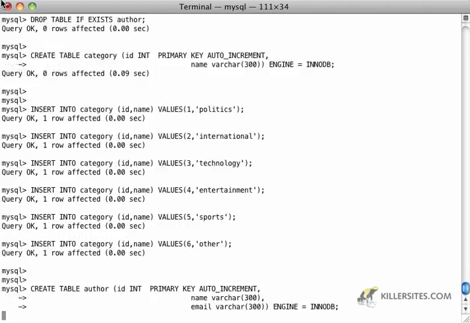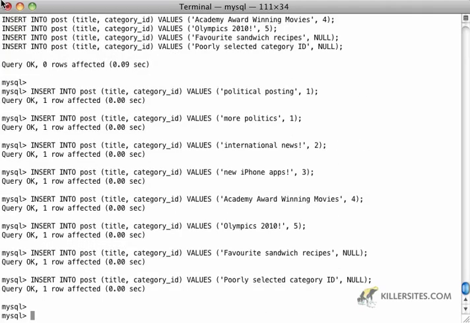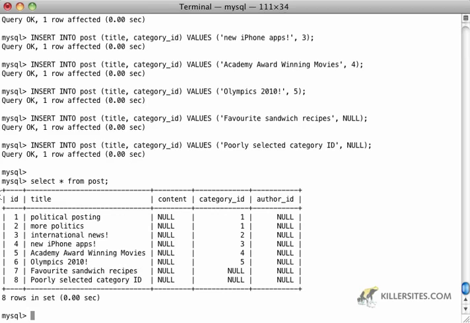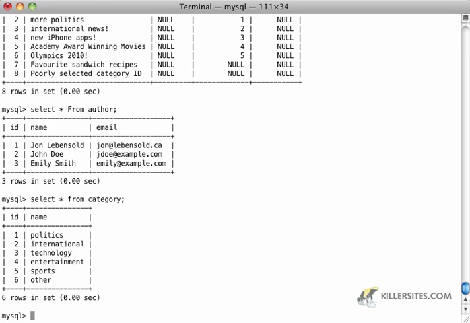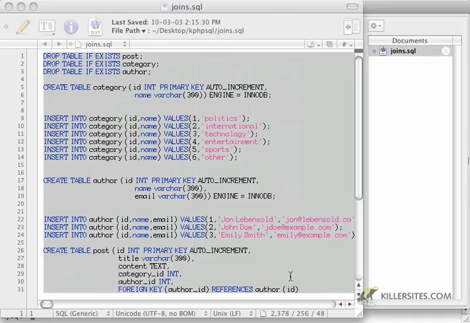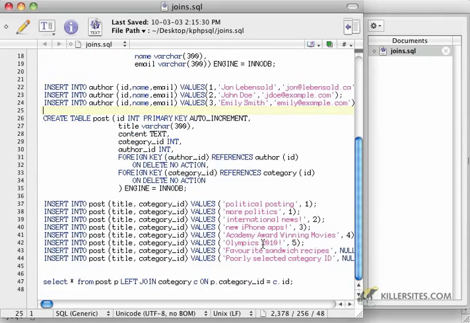So I'm just going to copy this again and paste it in. This time we're not getting any errors, which is a good thing. If I do a select star from post, I'm going to have a whole bunch of null author IDs. I'm going to have my category IDs. If I do a select star from author, then I'll have my authors. And if I do a select star from category, I will have my categories. So far so good. Now, I just want to modify my category insertions to include the authors, and I'll only do it for the first 4, so you won't have to watch too much typing.